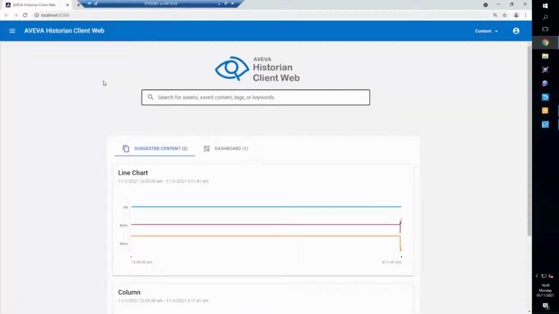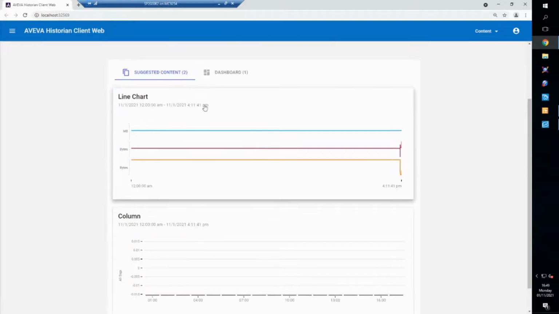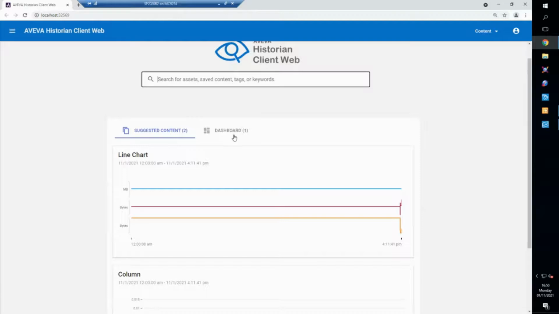Finally, we've got the Historian Client Web. This is a web-based tool that allows you to go in and create pieces of content, so trends, status boards, things like that, and have those available on a web page for users to access. You can embed these into things like intranet pages. Obviously, as every piece of content is defined here, you can draw these pieces of content into dashboards and have them visible, much like you may have seen inside AVEVA Insight.